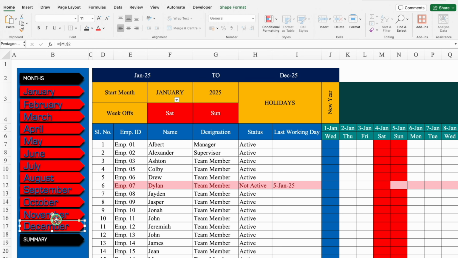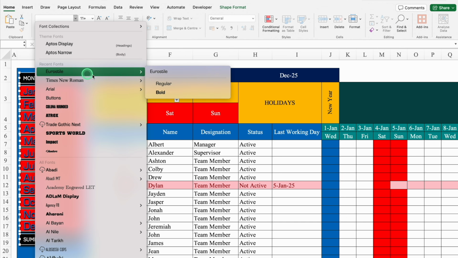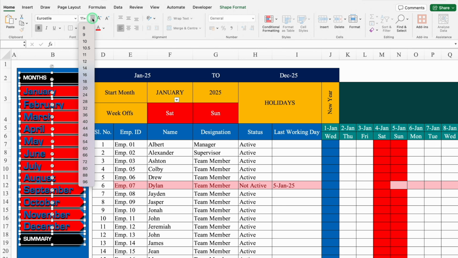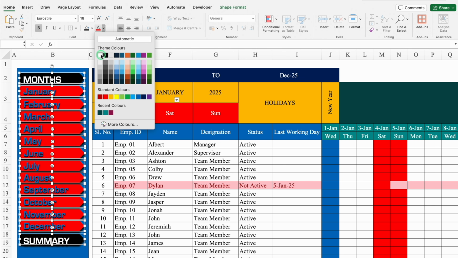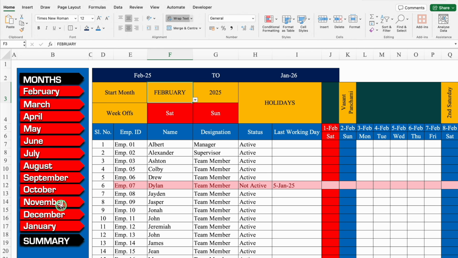Now we will press Ctrl or Command and select all the shapes. We'll go to Home and change the font style, manage the font size, and change the font color. Now whenever we change the start month, all the buttons will change automatically.